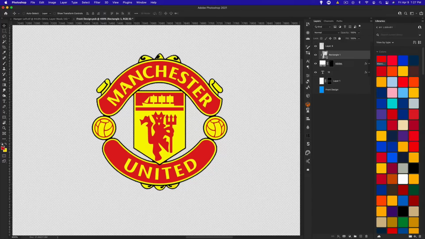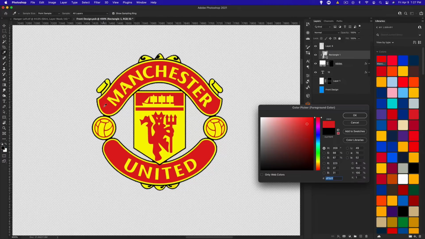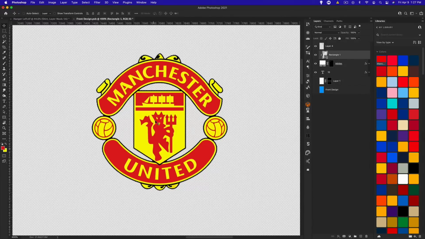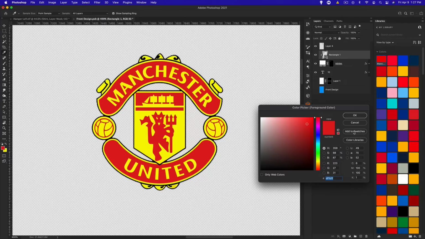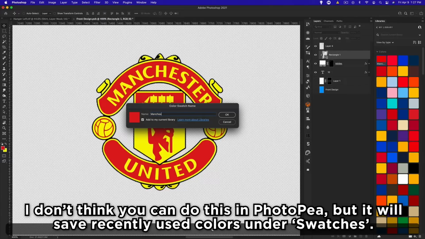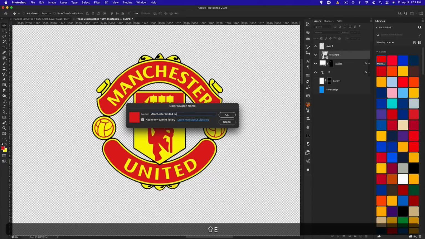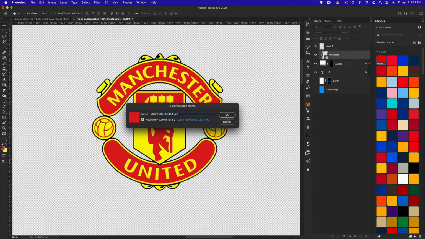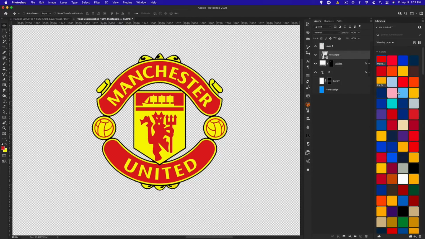So you can come over here to your colors, which will probably be black and white. You can click, use the eyedropper, click the color, get the red, and we'll get the yellow, even though we won't be using it, just to kind of show you how it works. And then to save these colors so you always have them, you want to click and then right here, you want to go to add to swatches and name this maybe Manchester United Red and click OK. Now I already have one added over here, but this will add it to your library.